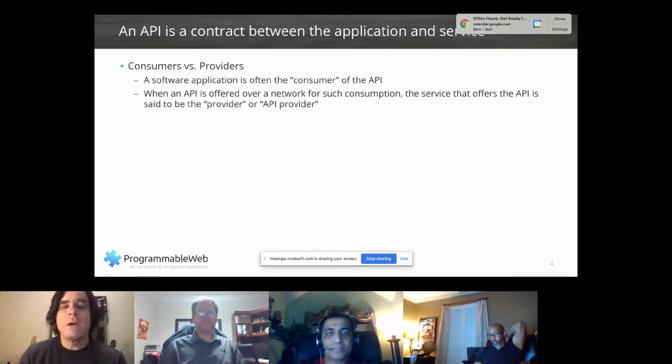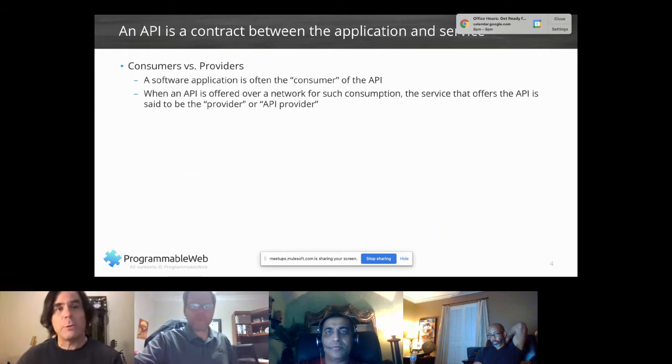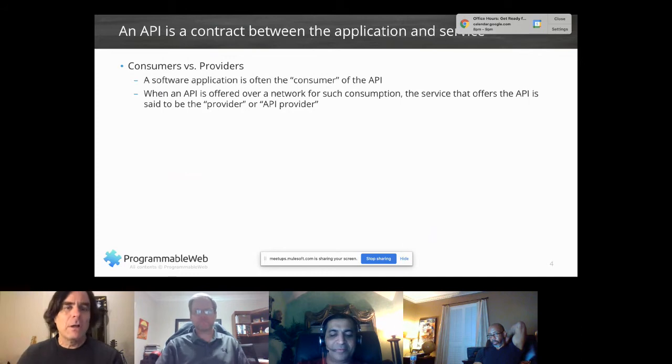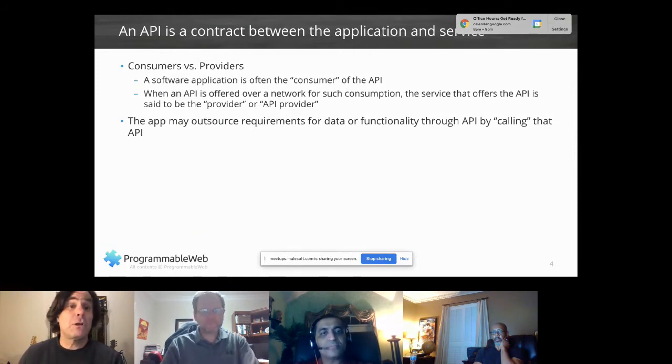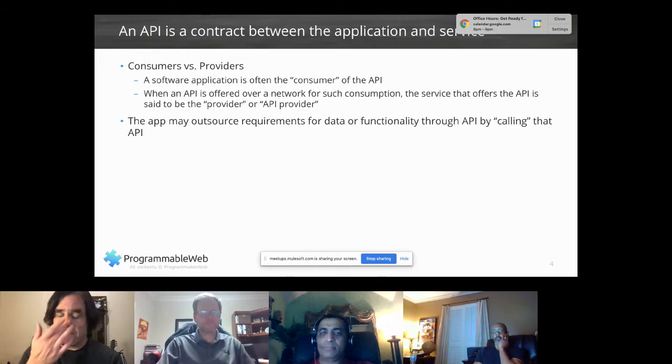And when the API is offered over a network, because there are other APIs, for example, APIs that are in computers and systems like that. But when it's coming from across a network, the service that's delivering that API capability is usually referred to as the provider. So it's pretty straightforward, consumers and providers. In most conversations that I have, I try to reduce it to this idea of consumers and providers, consuming users and maybe consuming developers, consuming and then providers of the capability.